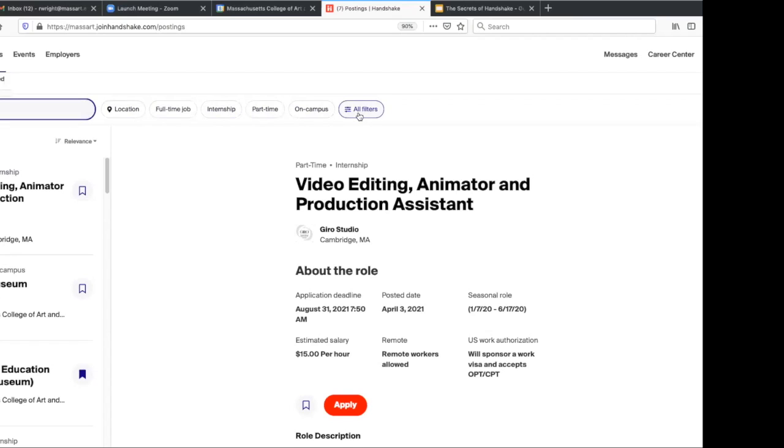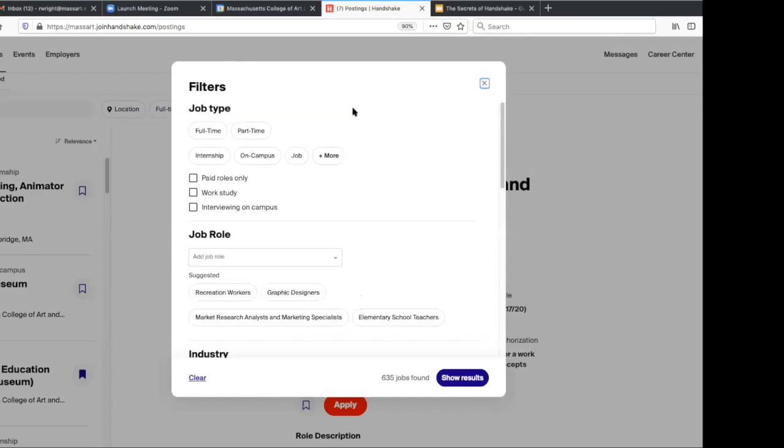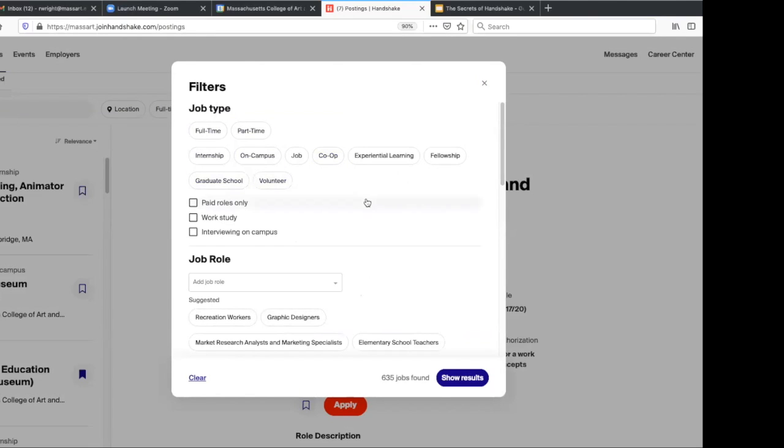But there's also this button here, and this actually opens up even more filters. So you'll see more opportunities. Most of what you might be looking for is full-time, part-time opportunities, but you can open that up and look at other things. We don't post the volunteer opportunities. So you're probably going to be looking more at the professional sort of jobs, maybe internships.